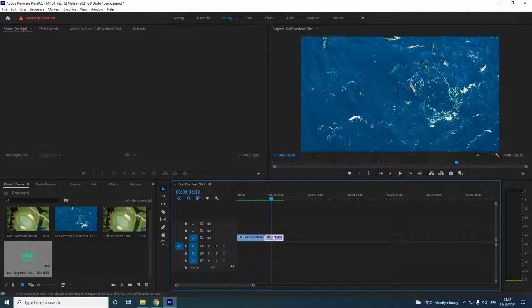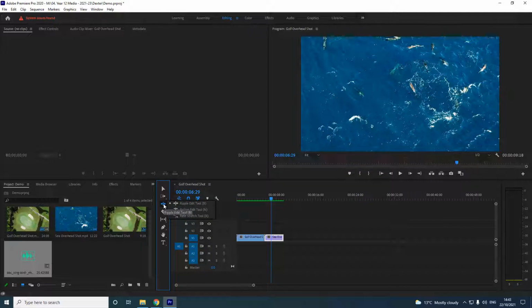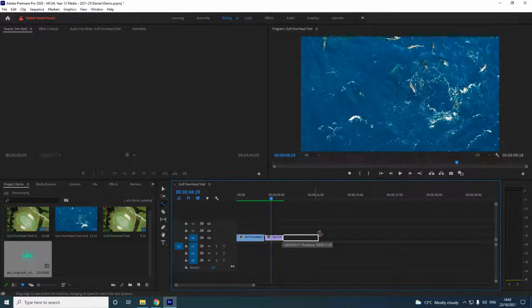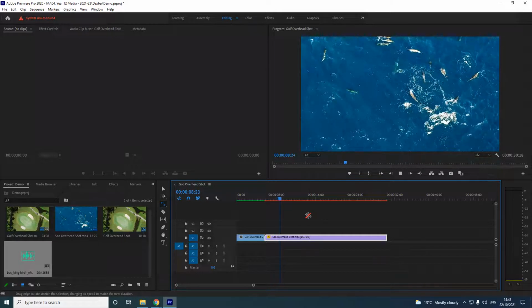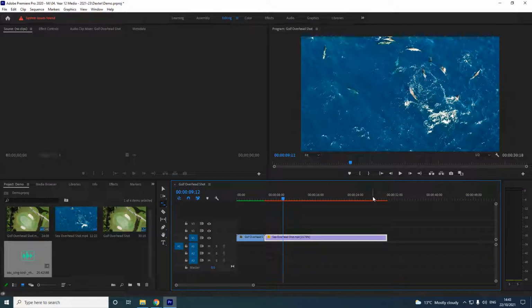So the first thing you can do is you can do slow motion. So if I wanted to do slow motion, I would need to press and hold on here and open it up to get the rate stretch tool. And the rate stretch tool, what it does is if I stretch it out that way, it makes the clip slower. So you can see there it's a lot slower. Any change you make, you need to render. So that's really important to remember.